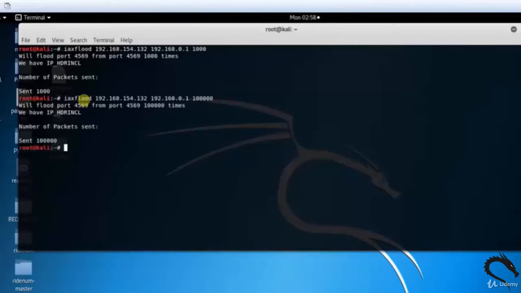Here you can see that 1 lakh packets are sent to the 192.168.0.4 host. That's it in this video on IAXFlood, which is a sniffing and spoofing tool.